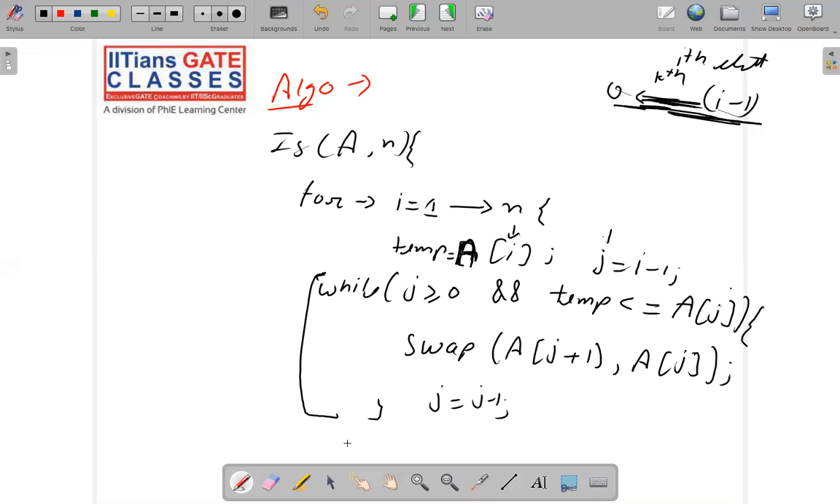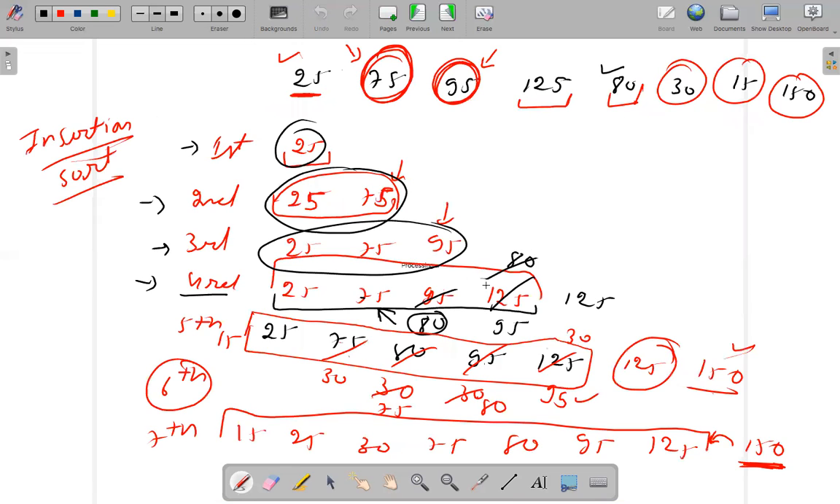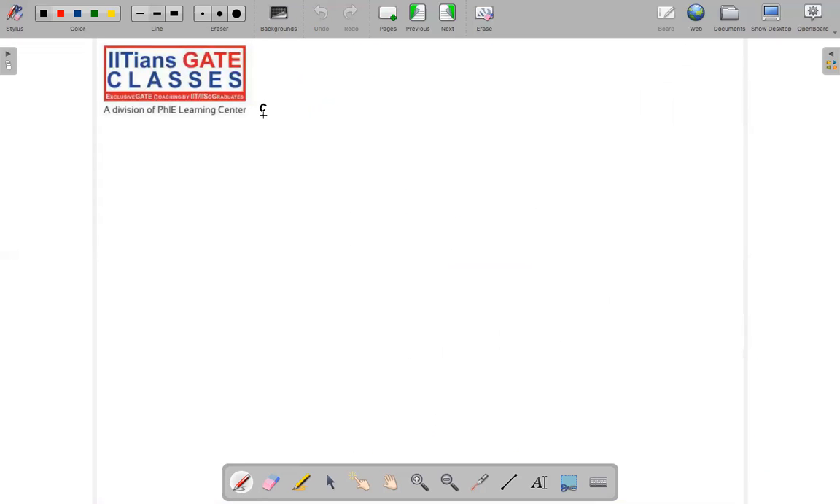Okay, and we will say that a of j plus 1 should be this temp. So this algorithm is slightly different. It's easier to write, but for understanding purposes, this is correct. Let's consider this example again: 25, 75, 95, 125, 80, and 30. Okay, so let's put 30 here.